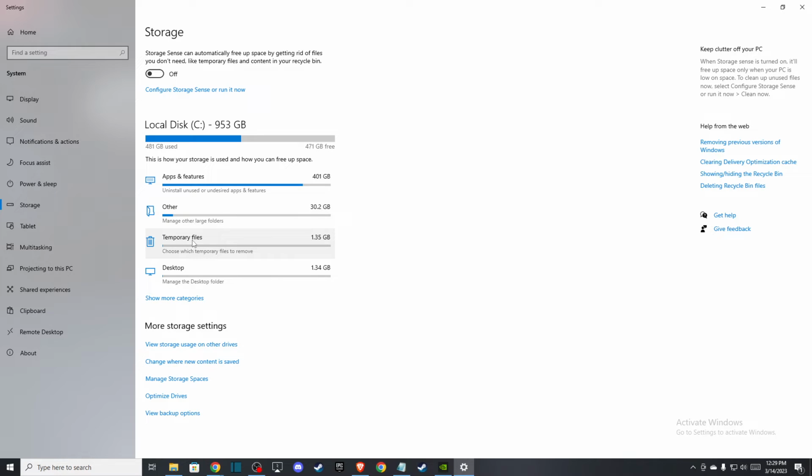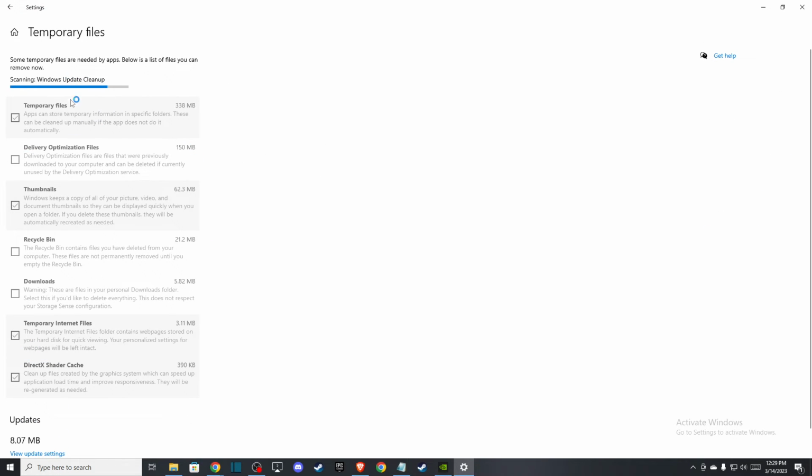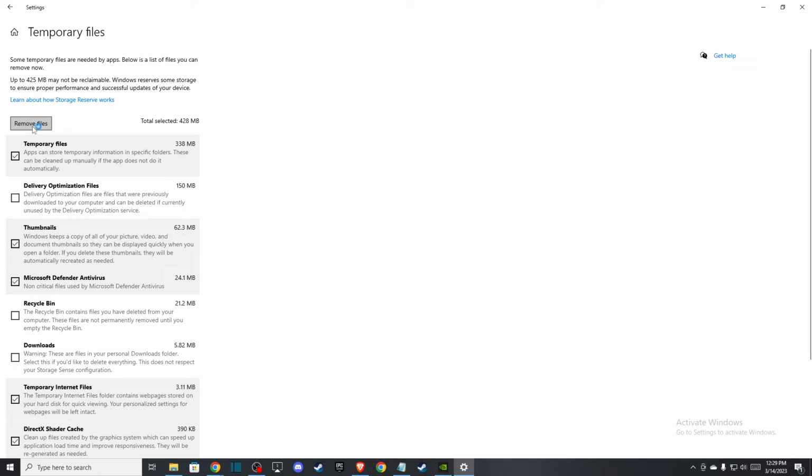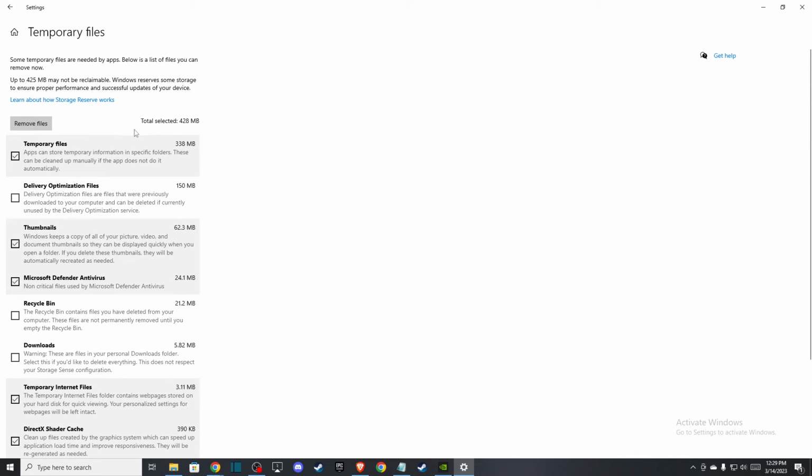And then you need to go to temporary files. As you can see here, we need to wait again and press remove files. It's just cache files. Don't worry about that. It will not break your computer. And from time to time, it's always useful to delete these files.